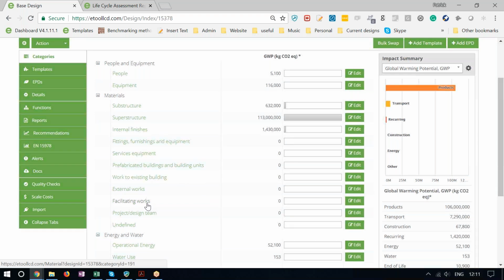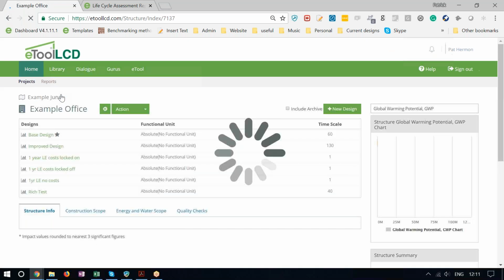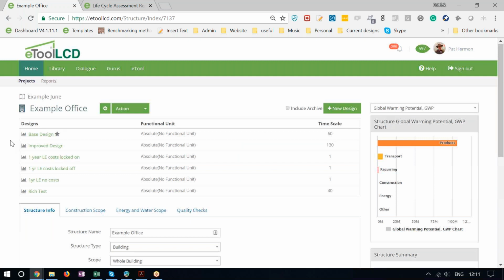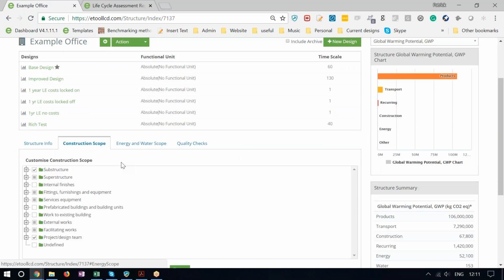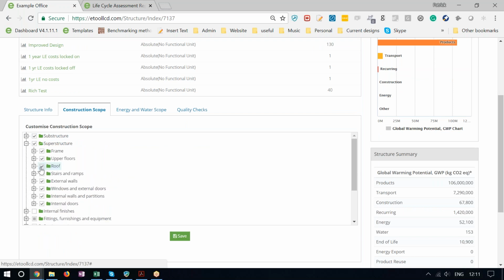It's important to update this at the structure level. So in the ETL hierarchy, we have our project, and we have our structure, then we have our different model iterations. At the structure level here, we have structure info, construction scope, and energy and water scope. In the construction scope, I've got substructure ticked, superstructure is partially ticked. We've included the roof, so I want to tick that. We've included finishes, but we haven't included any of these other items. They're out of scope, so I want to just make sure that that's up to date.